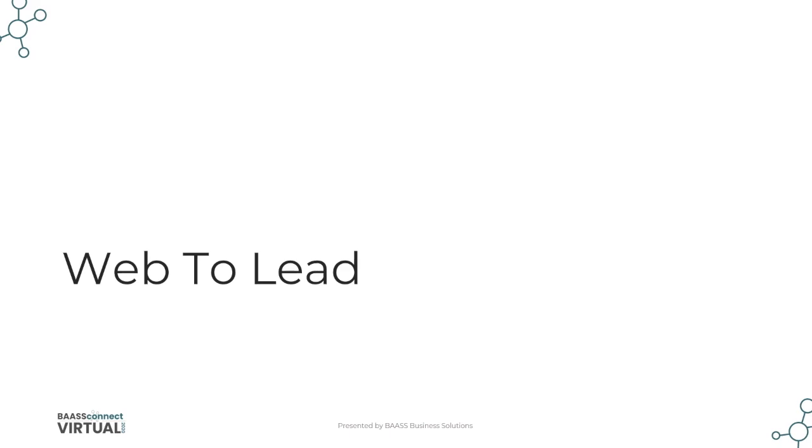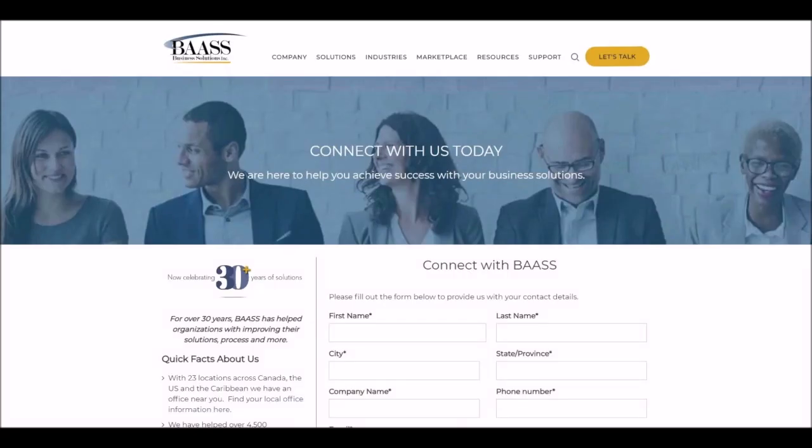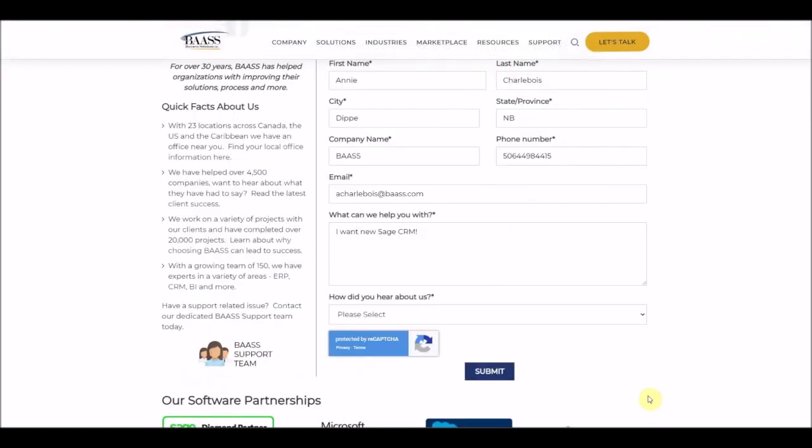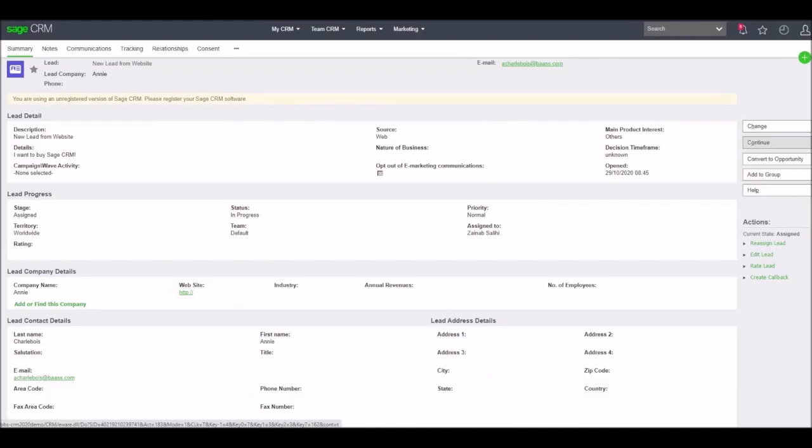You can use the Web to Lead function in Sage CRM to have your website talk to your CRM system. For example, at BAASS, we use it for our sales process. Leads that come in from our web page are automatically assigned to a sales rep. The sales rep gets a notification when a new lead is created. This makes for a fast and easy process.